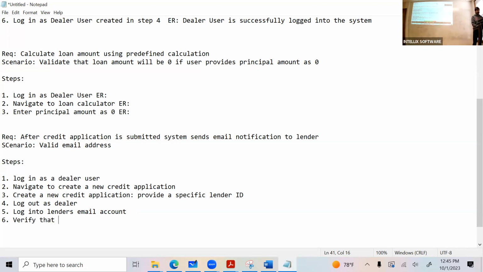So this is not in real time. It's not any email, right? This specific email has to be validated. The dealer cannot log into the lender in real time, but this is as a tester or developer. Yeah, as a tester you are wearing a different hat. You are behaving as a lender, a dealer, all those things. You have to go through that mindset.